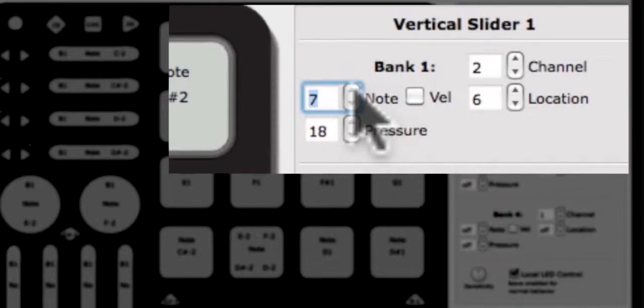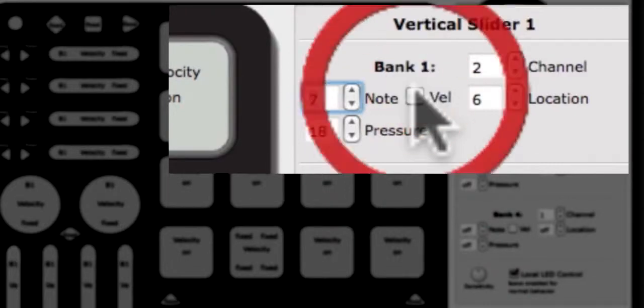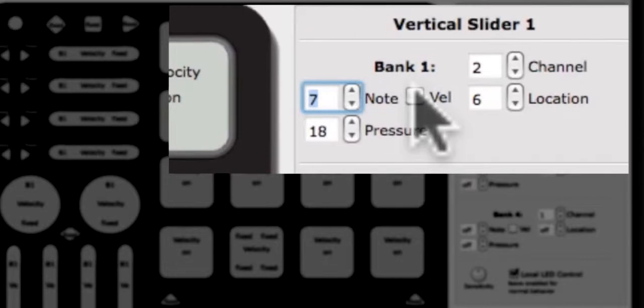You can choose whether a variable velocity is sent with the note or if it sends a fixed velocity of 127. When the VEL checkbox is checked, a variable velocity will be sent, meaning the velocity will be different depending on how hard the vertical slider is hit. If it is not checked, a fixed velocity of 127 will be sent no matter how hard you hit the vertical slider. Below the note edit box is the edit box for the pressure CC.